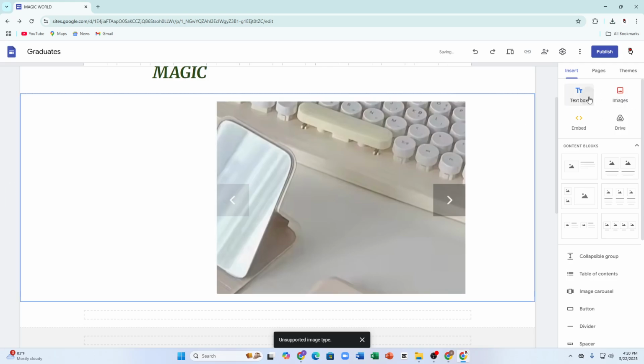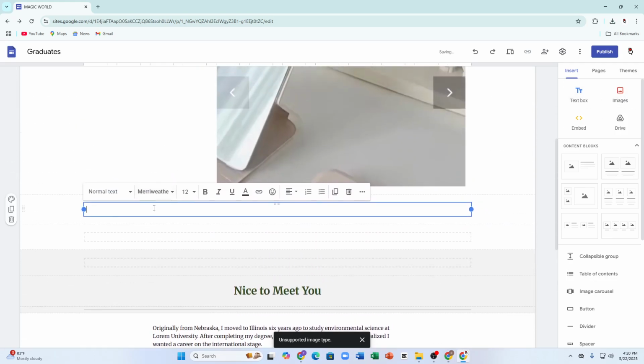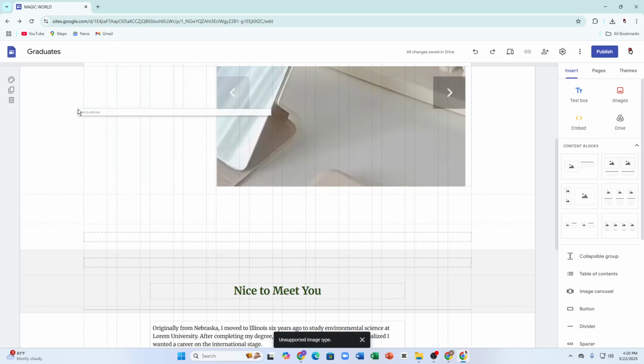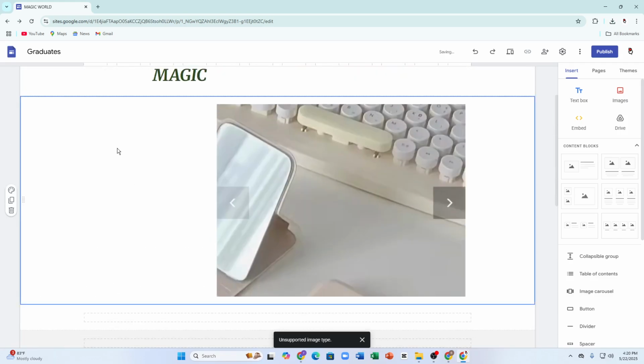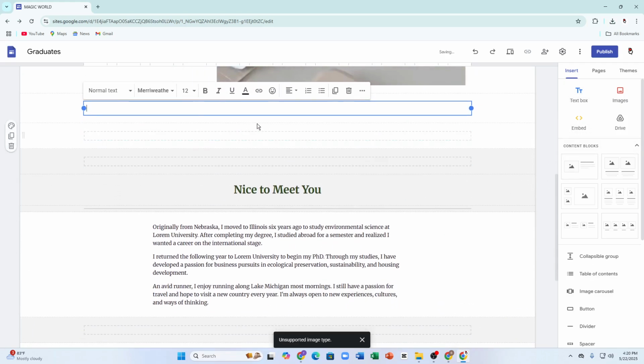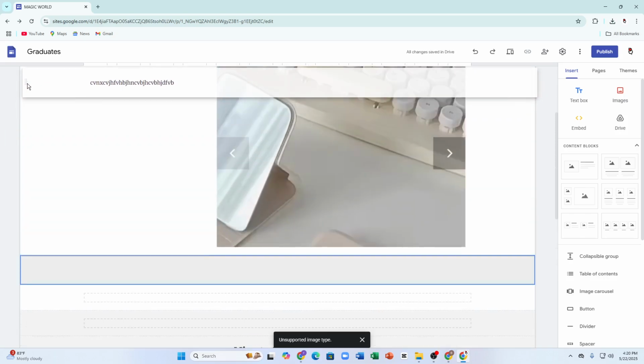Now let's add a text box right here. Let me bring the text box to this place. Let me add a text box. Okay, let me add some text right here, and then I'm gonna keep it up here.